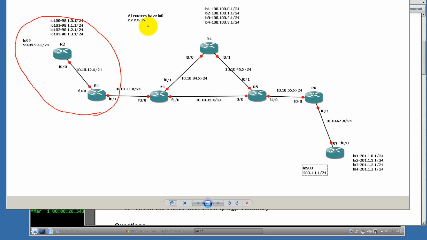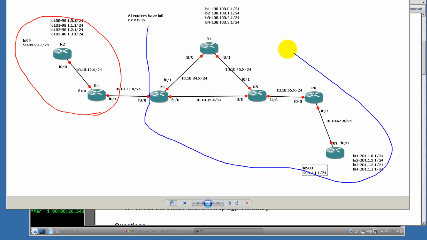And then everything past here is going to be your company. So everything circled with blue is your company, everything circled with red is the service provider. We're going to actually play both sides here. We're going to be pretending to be the service provider and the company. So just keep in mind who you are at that particular time.